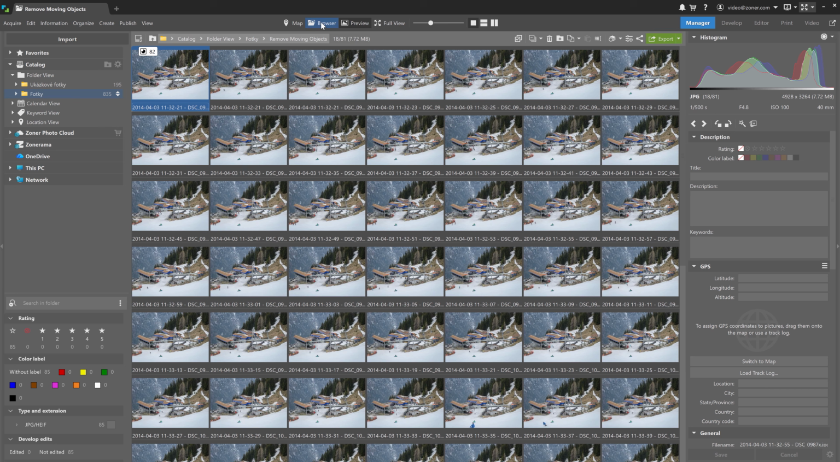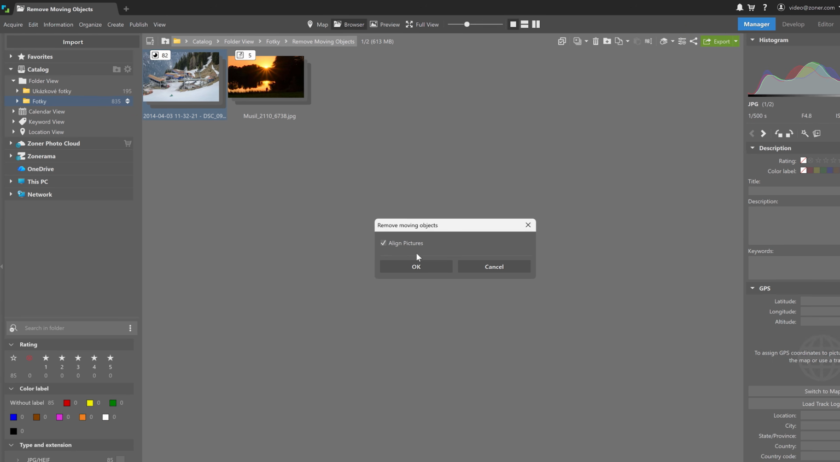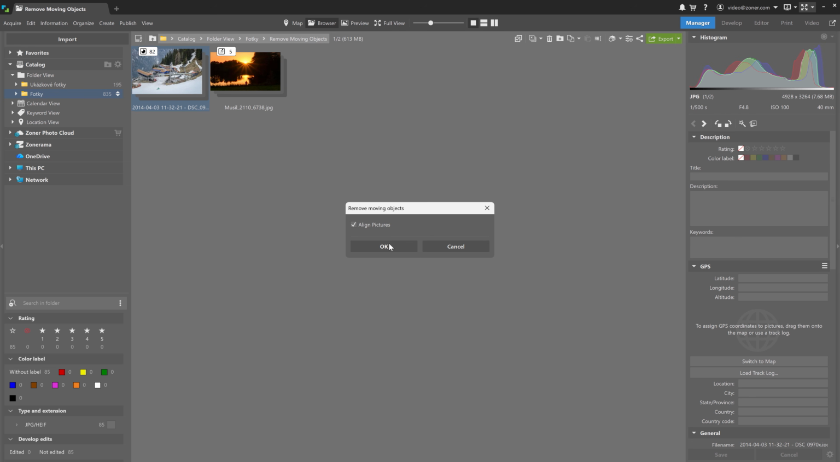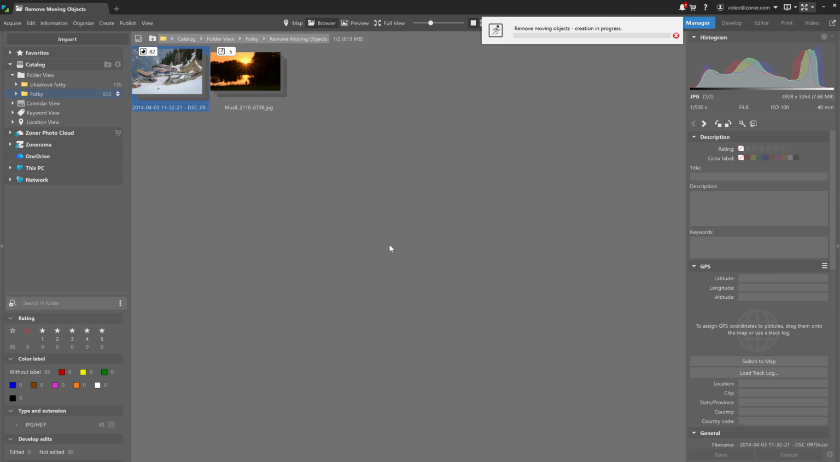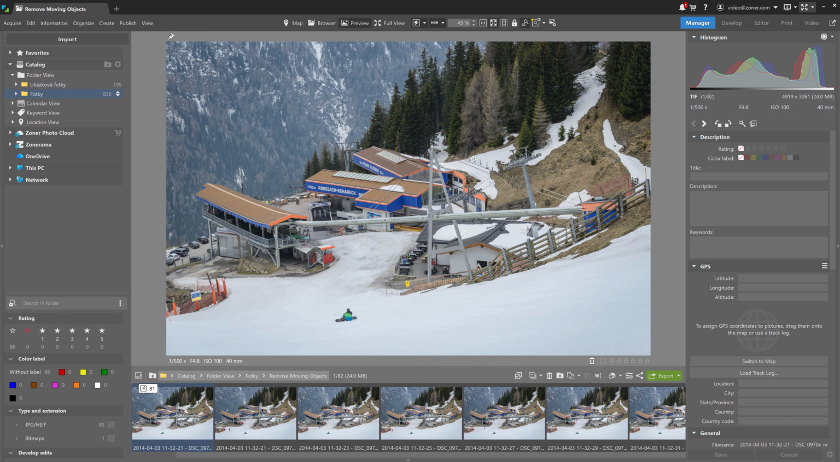Now all you need to do is select the group and click merge. Just like with long exposure, you can choose how you want the photos to be combined. If you shot the sequence handheld without a tripod, leave Align Pictures enabled again and click OK. And that's it. Now I have a completely new merged image with no trace of the person left in it. The photo is once again saved in TIFF format, so you can continue editing it without any loss of quality.